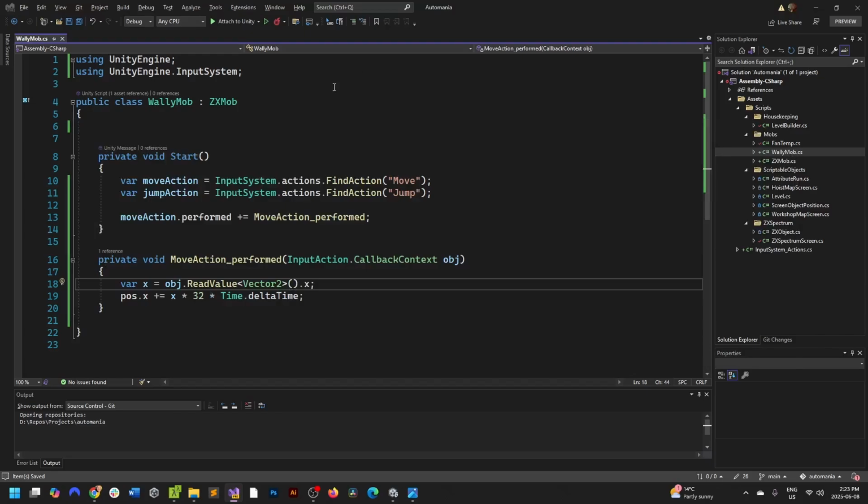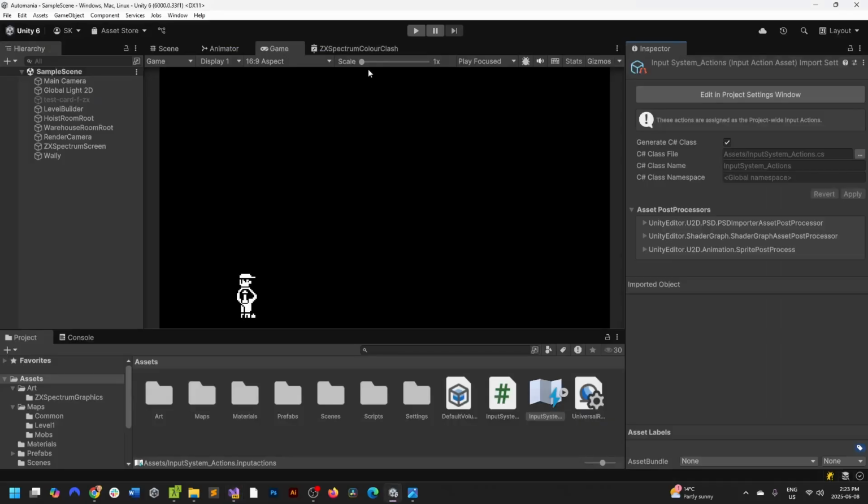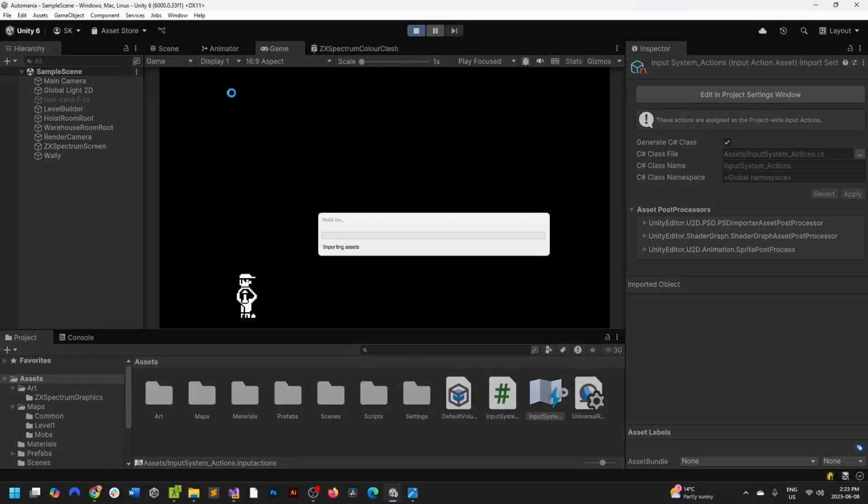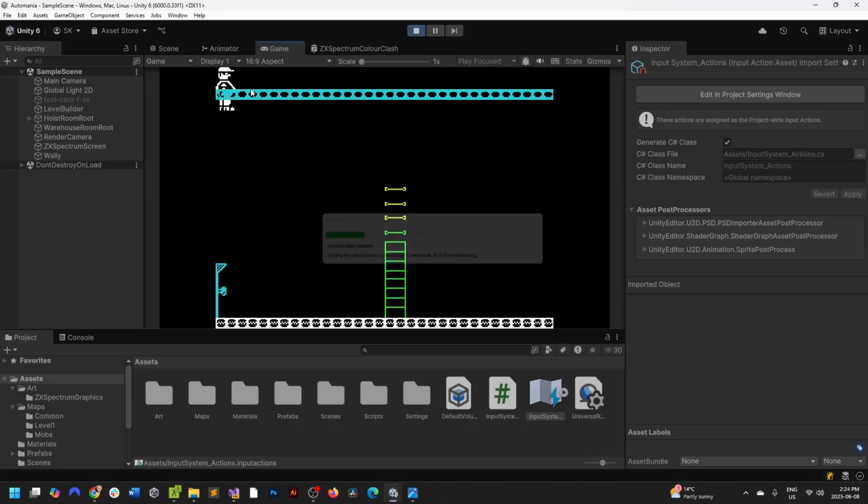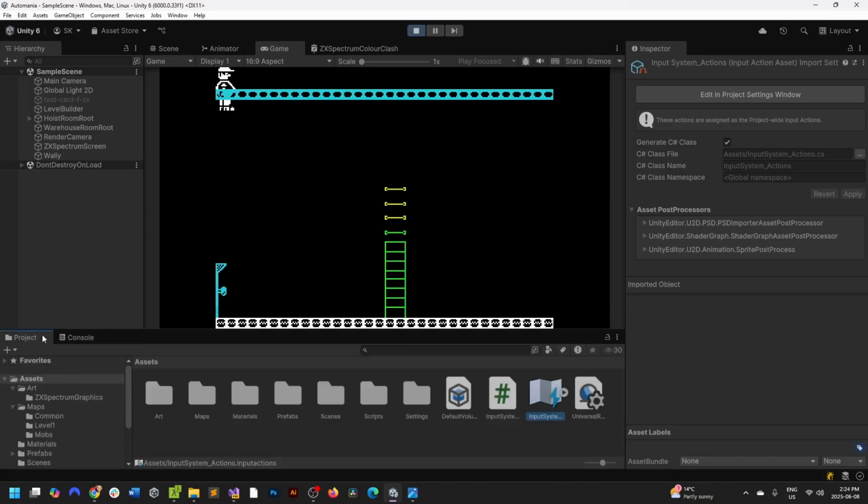Although I did notice that it's jumping up here for some reason. So we need to figure that one out as well. So yeah, it jumps up to here, which obviously is not good.